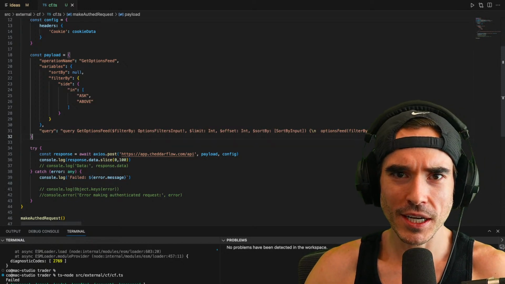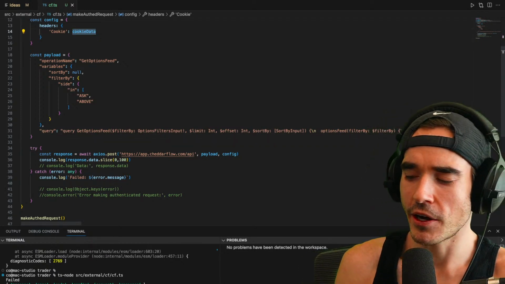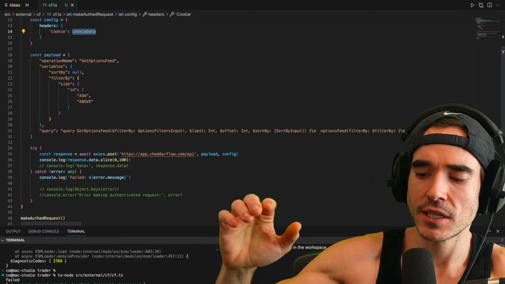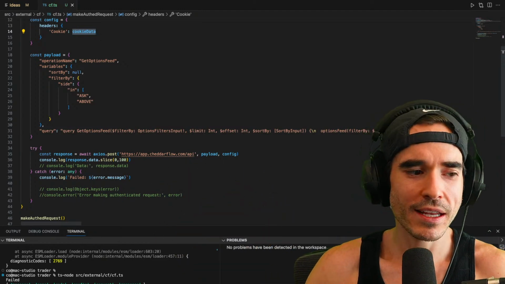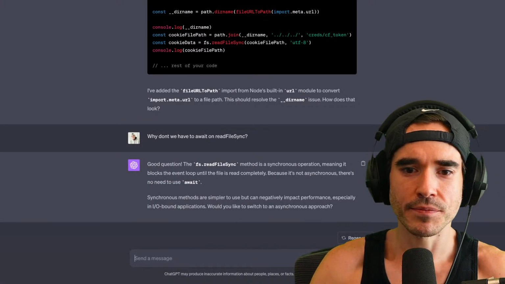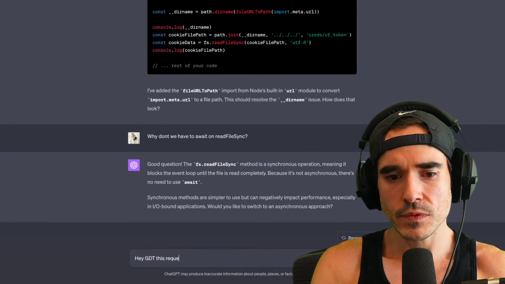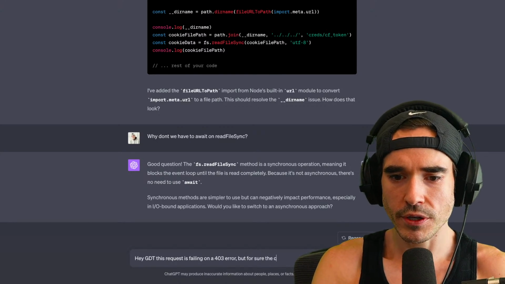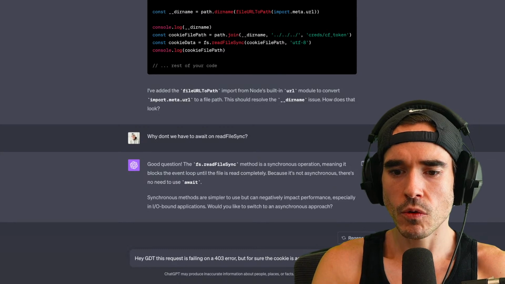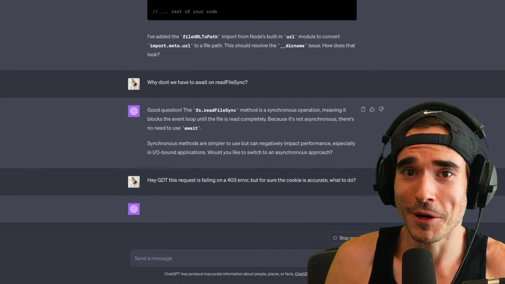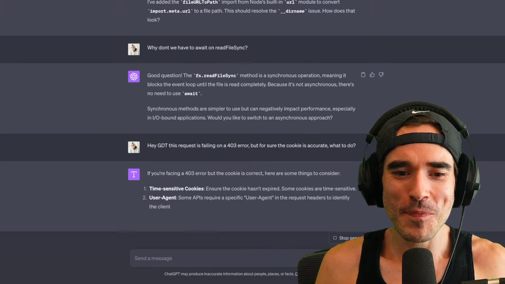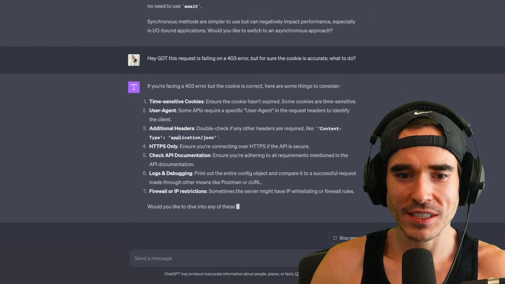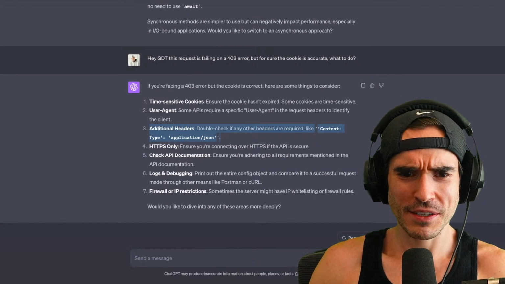But having done this, my first thing was to say, okay, I probably have something wrong with the cookie, but then I went and manually looked at the cookies and they were the same. So then the next thing is to ask GPT. Rust is failing on a 403 error, but for sure the cookie is accurate. What to do? Time sensitive. User agent, something, additional headers, something. So let's see if we can get this right.